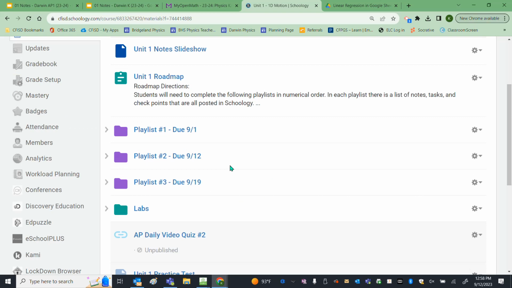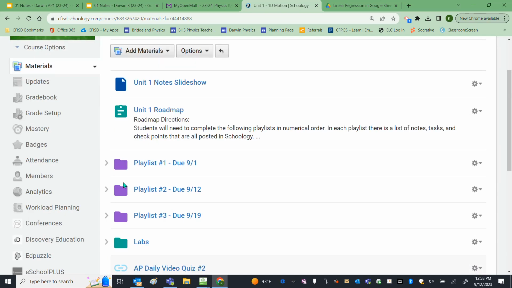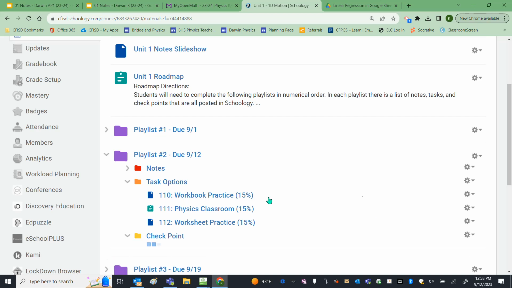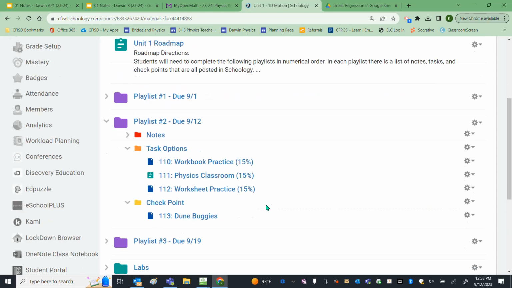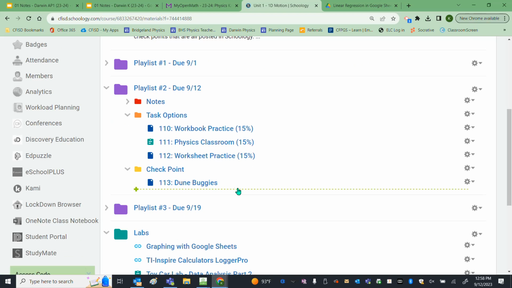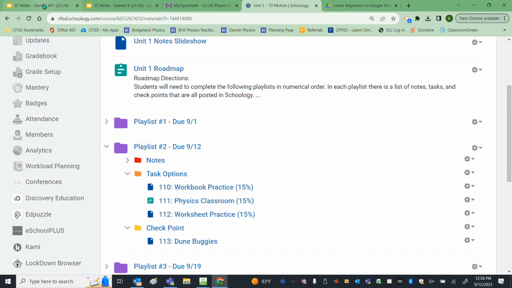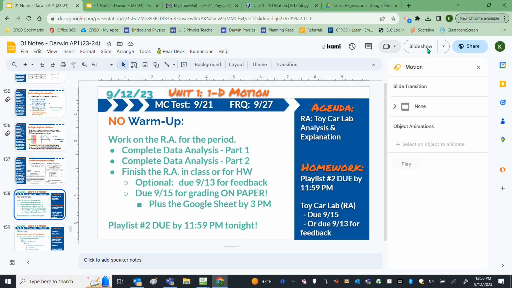So again, back in here, playlist 2 right here, you have task options and a checkpoint that are due by 11:59 p.m. if you haven't done these things yet. And then your lab folder in here is where you're going to find the things I was just talking about. Here's where you turn in your sheet for analysis part 2. And if you need help on making the sheet in the first place, there is a link to a video. Okay, so that is what you are working on today.